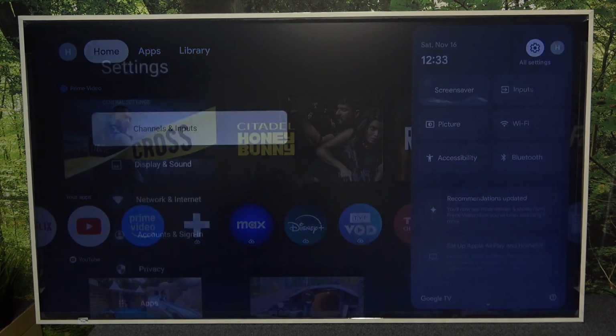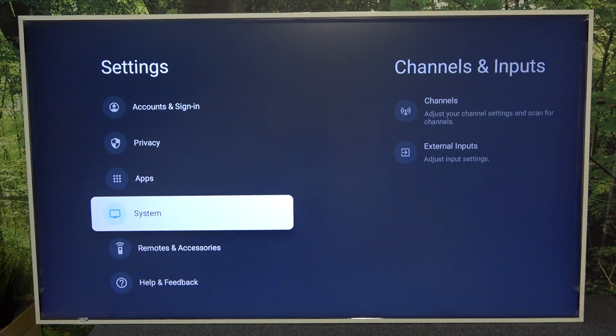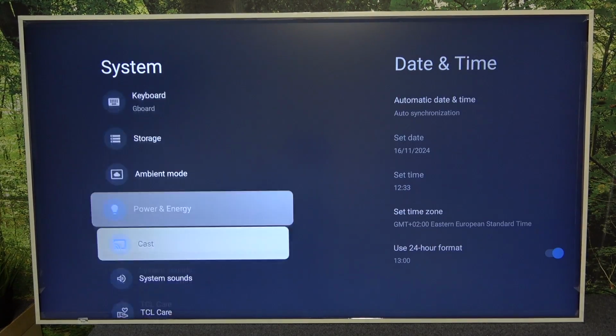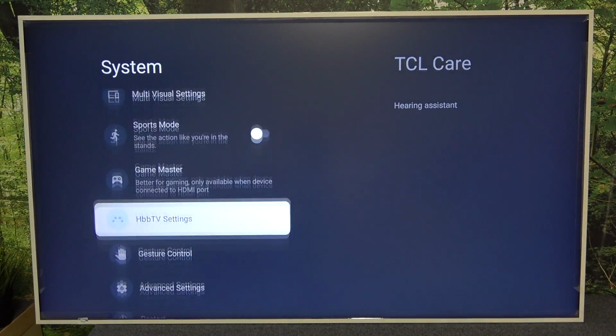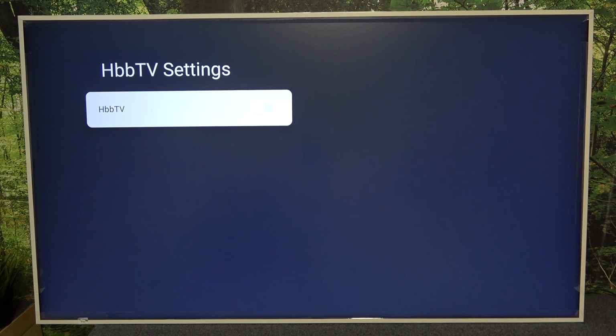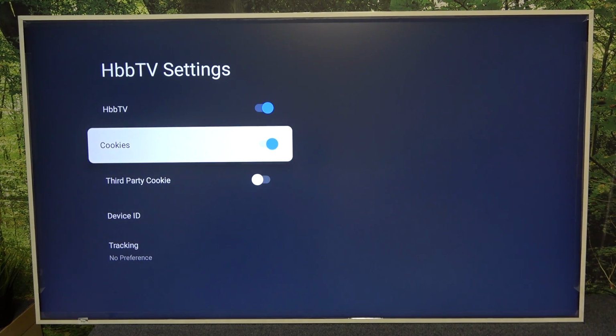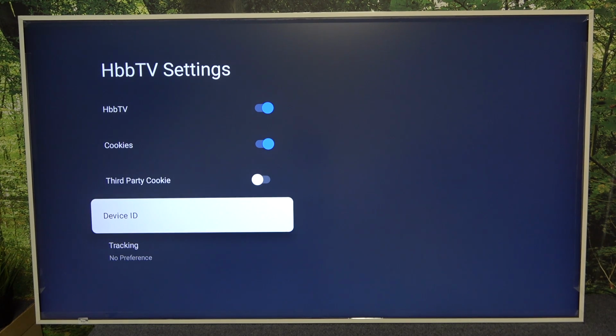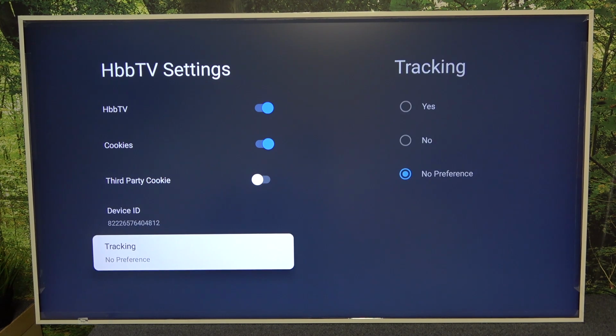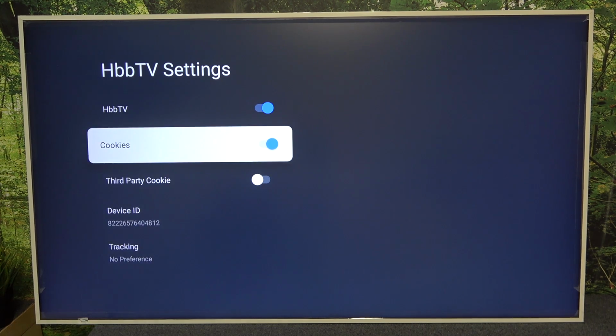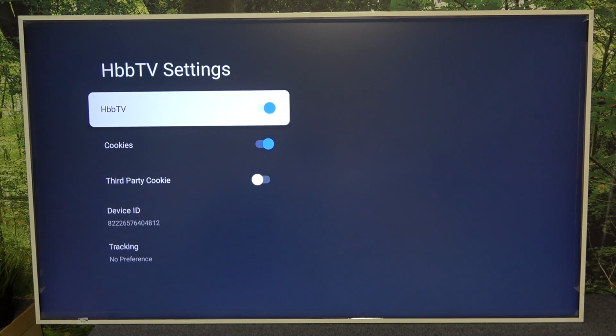button, then click on OK to enter all settings, then go to System, and then go down to HbbTV settings, and now you can enable it. You can enable or disable cookies, third-party cookie. You can see the device ID, you can click on it to randomize it, and you can select your preference on tracking, whether it's yes or no. Or if you don't want HbbTV, you can just disable it.